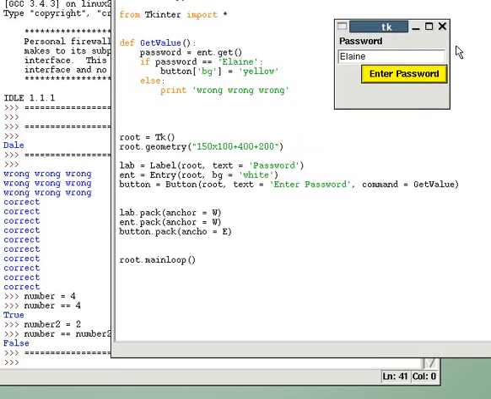Now if we type the name Elaine into the password, it would change the color of the button to yellow. While we're on this subject, let me add a couple neat side features.